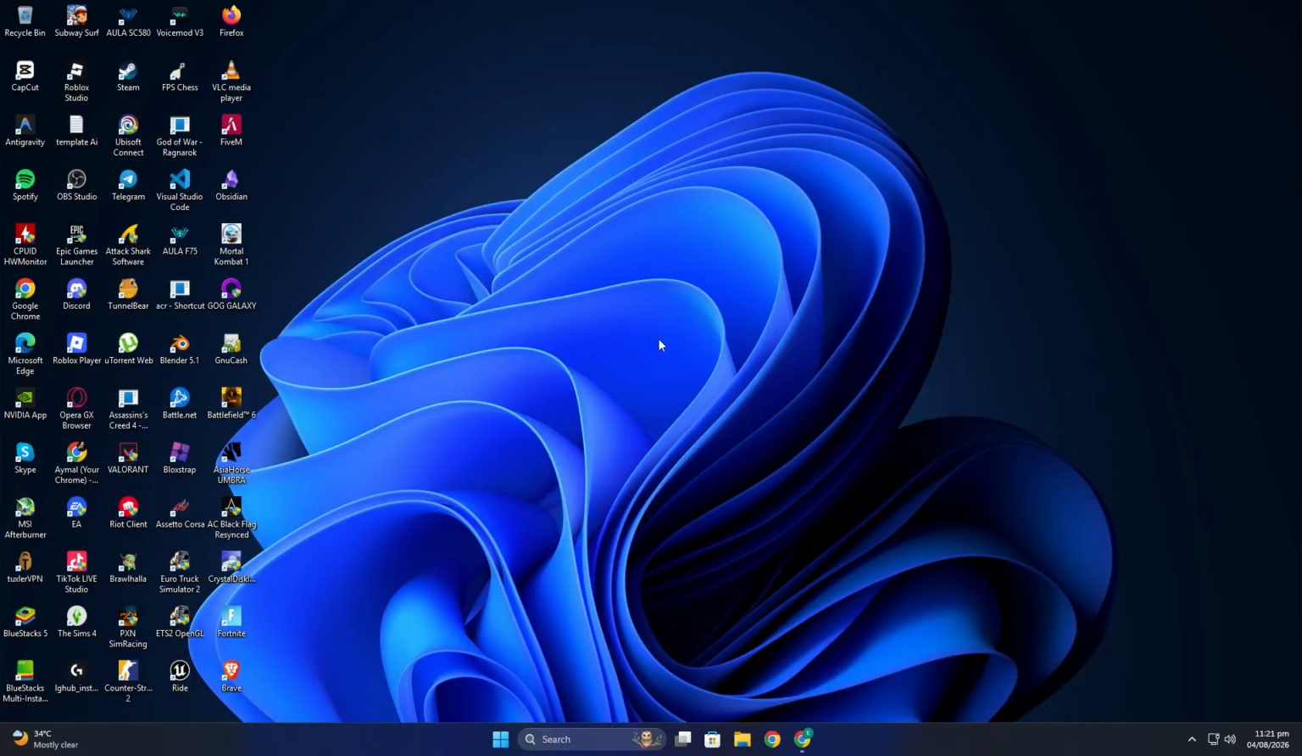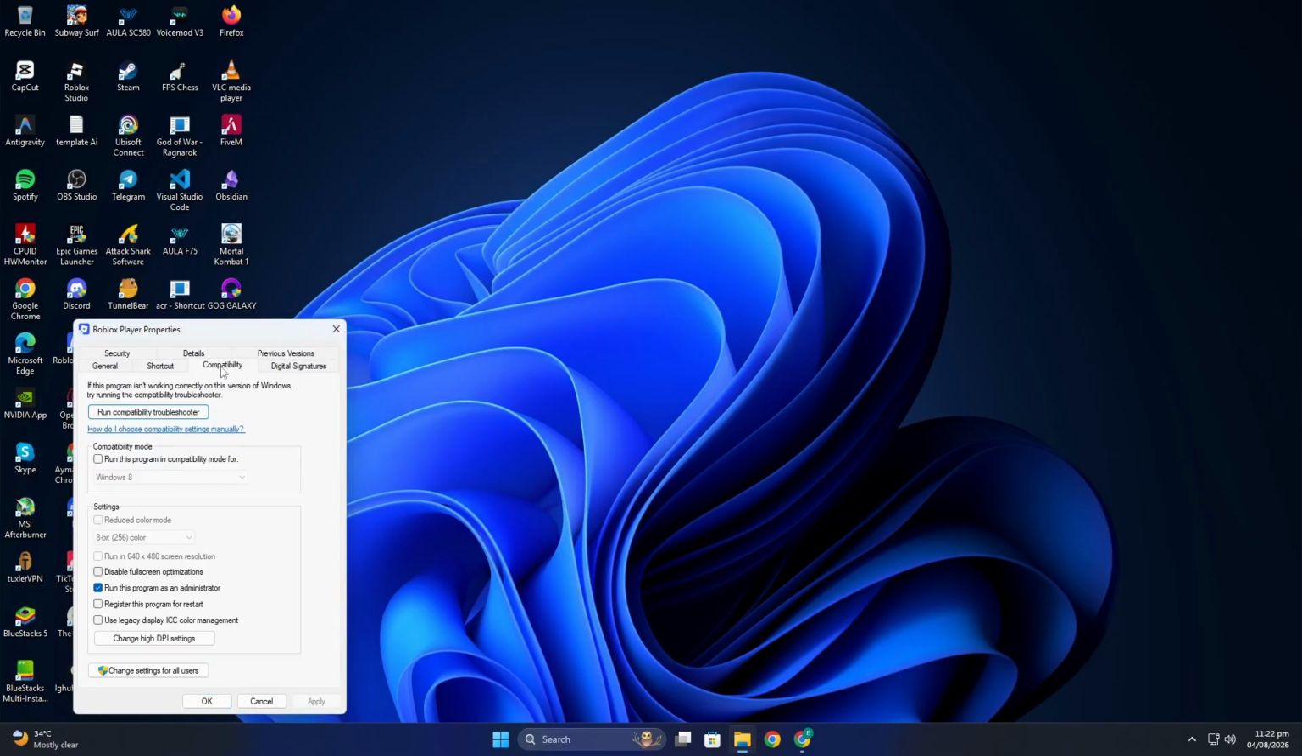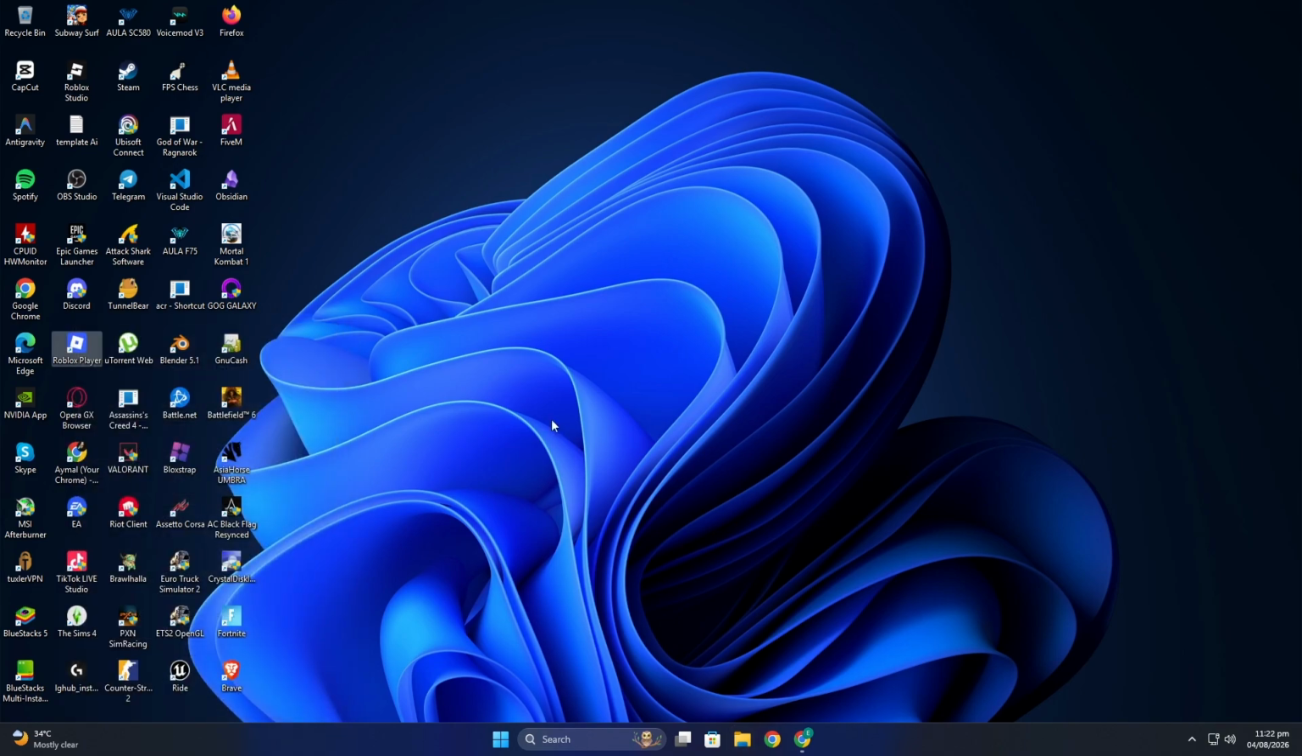If the problem continues, the next step is to run Roblox with administrator permission. Find your Roblox shortcut on the desktop or locate the Roblox executable file. Right-click it and select Properties. Open the Compatibility tab. Check the box that says Run this program as an administrator. Click Apply, then click OK to save the changes. This gives Roblox the permissions it needs to access required folders and files.